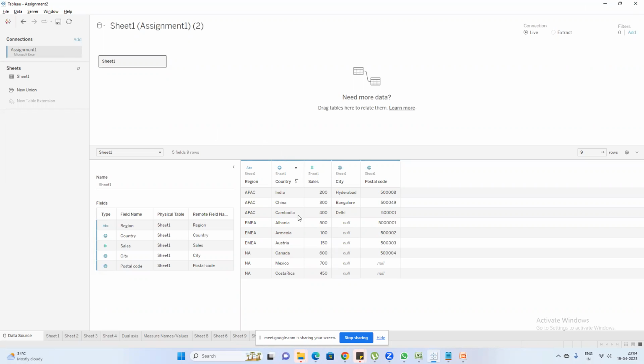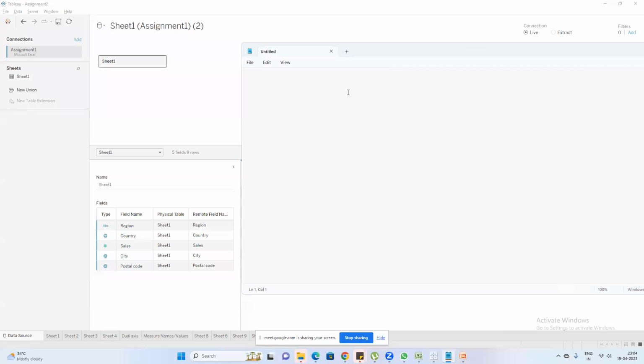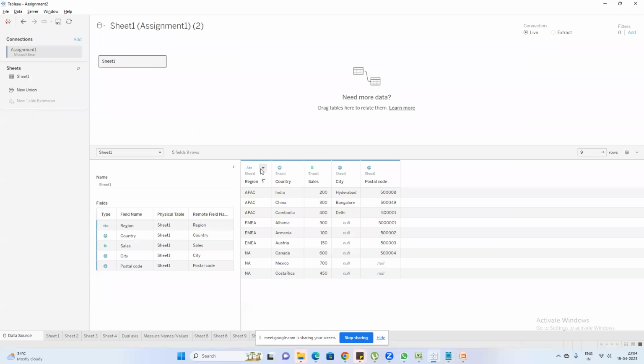So we are discussing that we have connected to the Assignment 1 Excel file. We have this data with the region, country, sales, city, and postal code. Basically, Tableau will identify the columns that we have given. In the previous session, we discussed dimension and measure. Tableau will automatically segregate and understand whether the column that we have provided is a dimension or a measure.